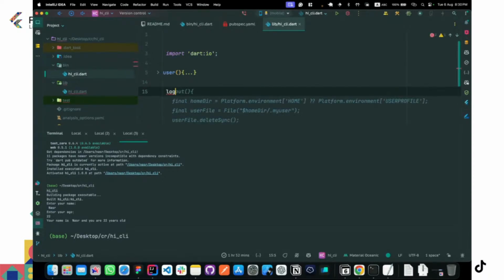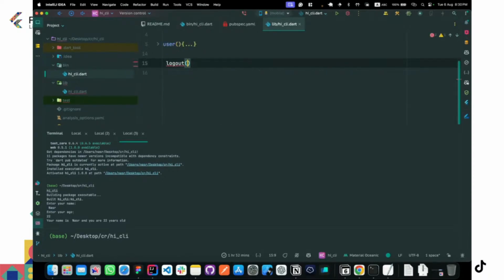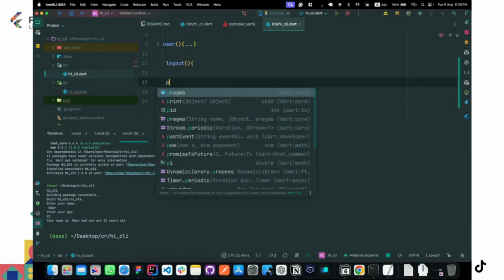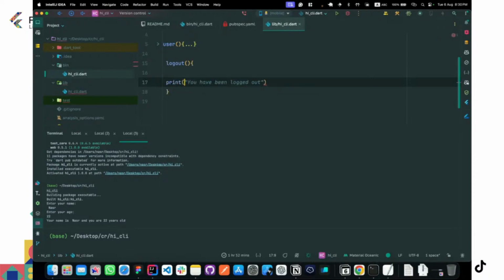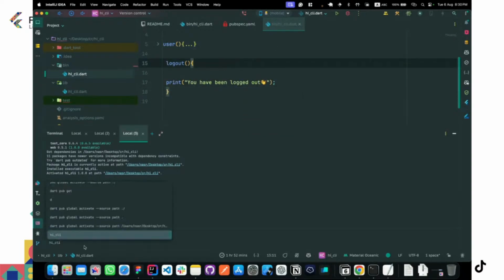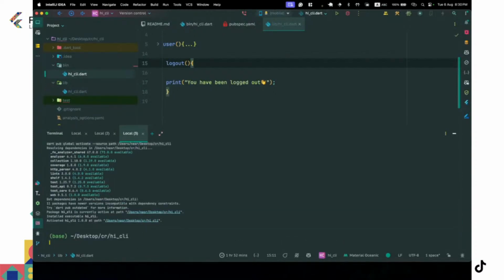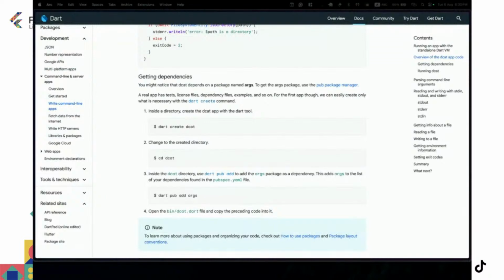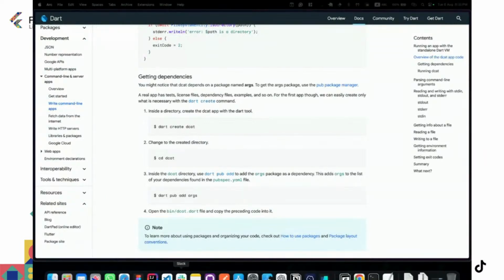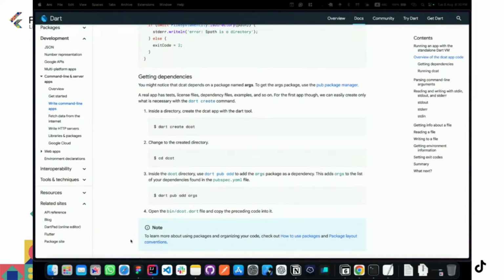Logout, then we'll print, for example, you have been logged out. Let's give it one emoji. And now let's activate our CLI again. Dart pub global. If anyone has some questions, I will be happy to answer them. So I will be in the chat also.